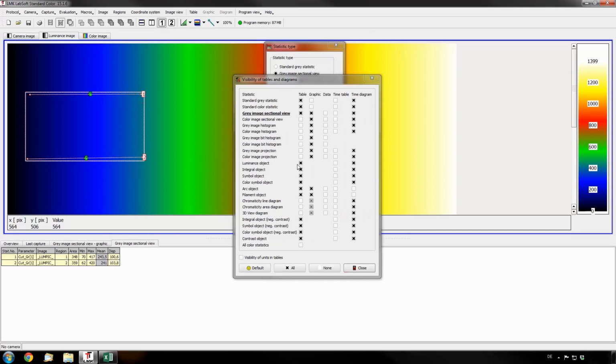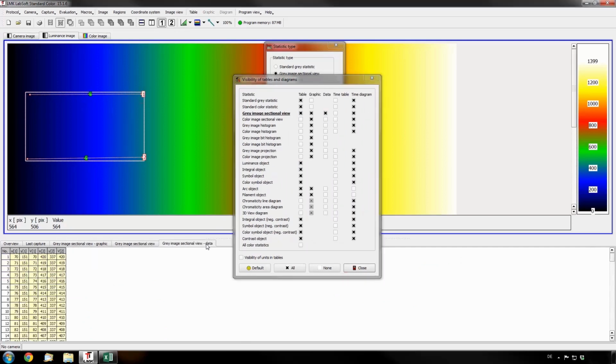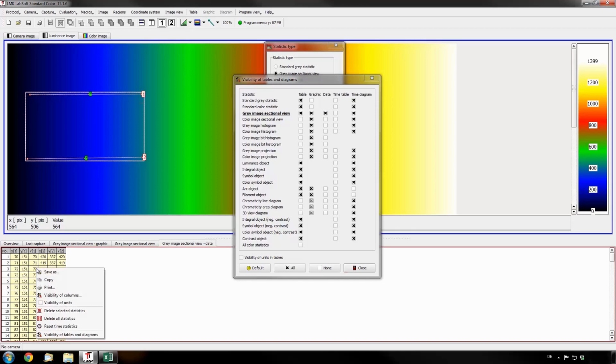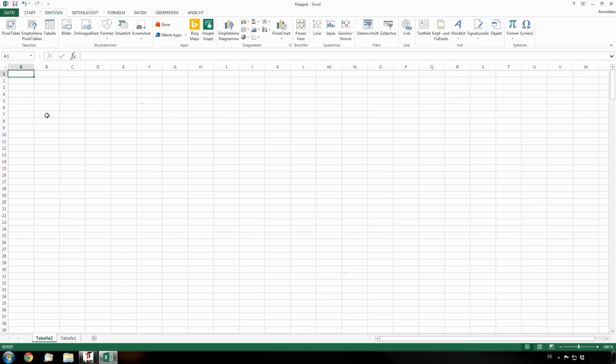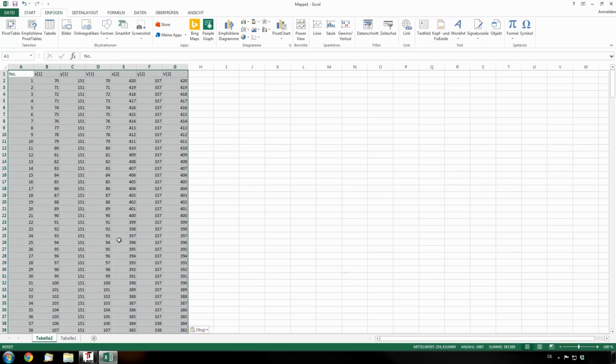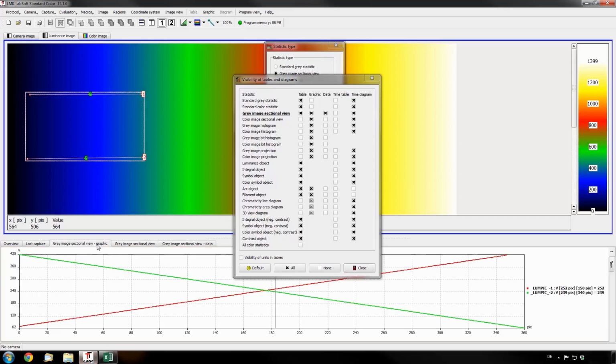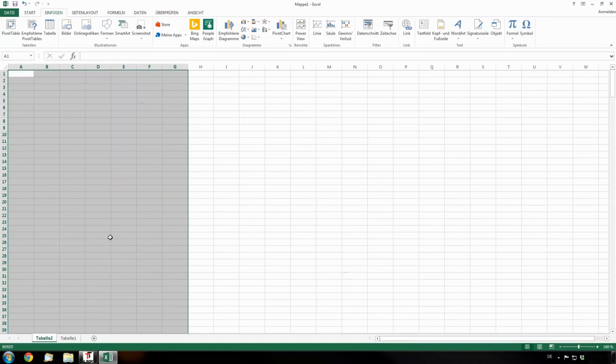This menu also allows you to enable the data option for sectional view. The data option gives numerical data for each point of the measuring region in the form of a table. You can also copy and paste the whole data table in Microsoft Excel for further calculations. If you perform the same copy and paste with the graphical plot, a bitmap image of the graphical plot will be copied.